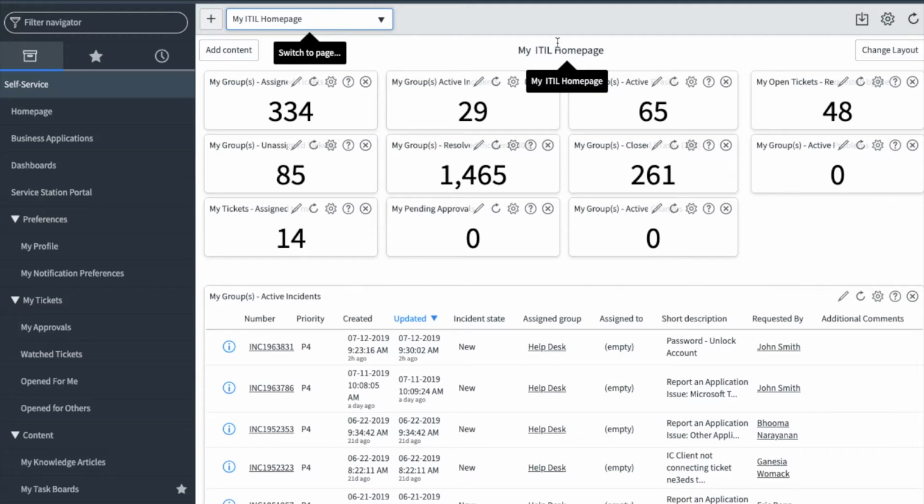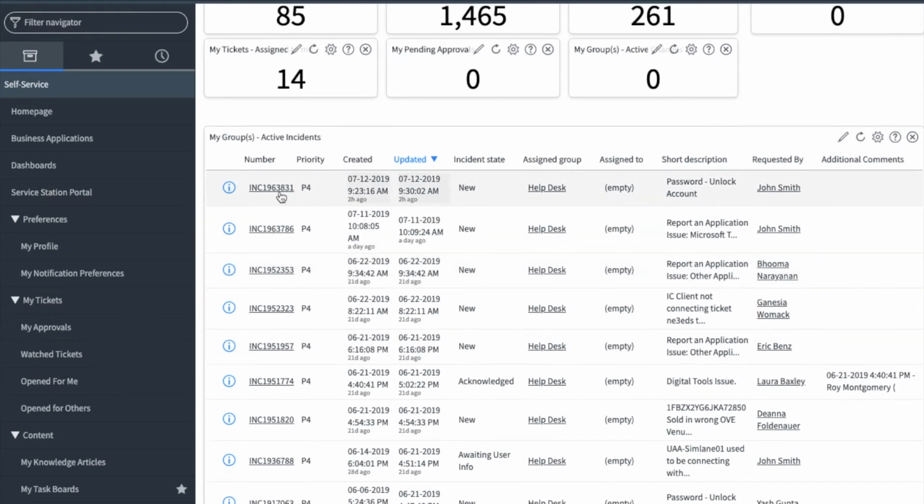The first section shows my group's active incidents. Here you can see important information such as when it was created, last updated, who requested it, and a basic short description. The additional comment section here will also show you comments the requester added.